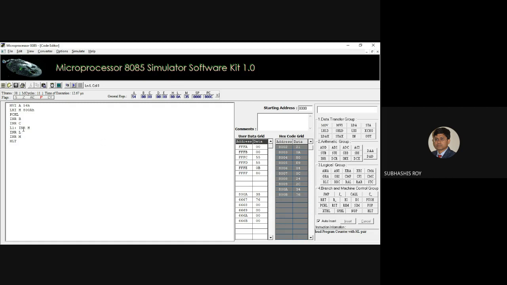I'm going a little far here. INR H. Can you tell me what is the hex code of INR H? Let me just cross check INR H. Okay, and it is 24. Here I am writing HLT. So your total program's starting location is 8000 and ending location 800B, and this INR H, 24, is at the location 8008. So if I write here 8008, I can expect my program will jump to this location. Yes, it is jumping to that location.